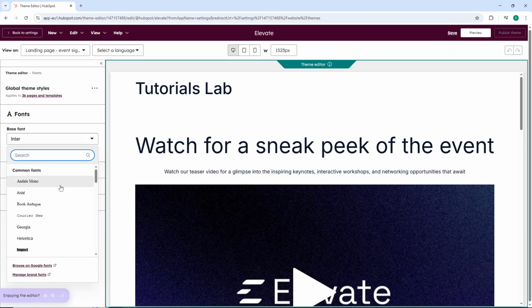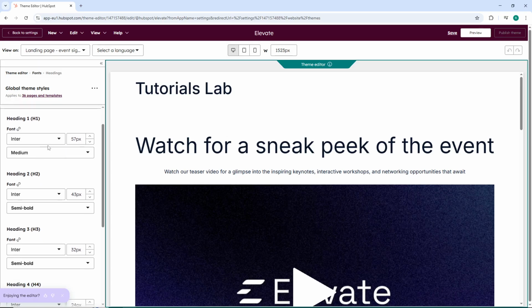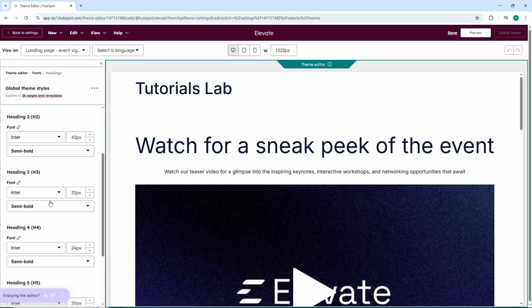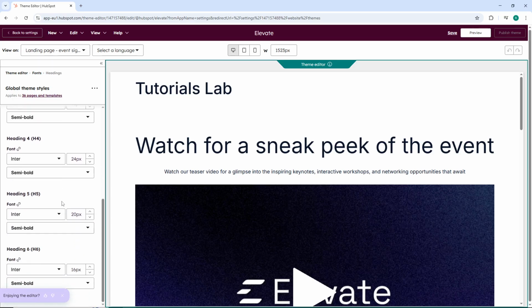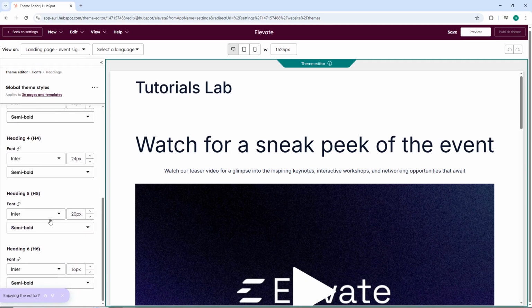Click on the heading that corresponds to the global font you want to change. For example, you might see options like heading font or body font. Once you've clicked on the font you want to modify, choose your desired font family from the drop-down list. You can also type to search through available options, including Google Fonts.